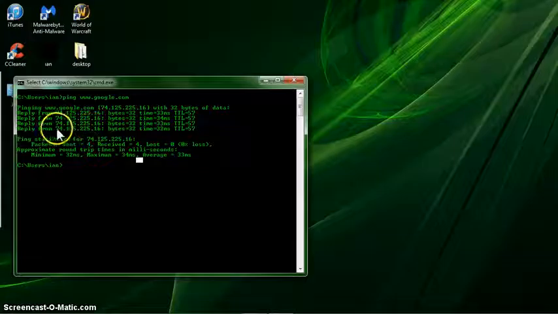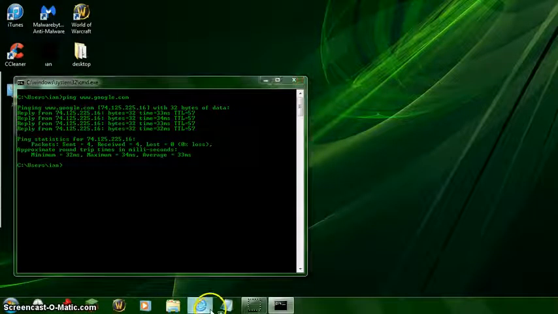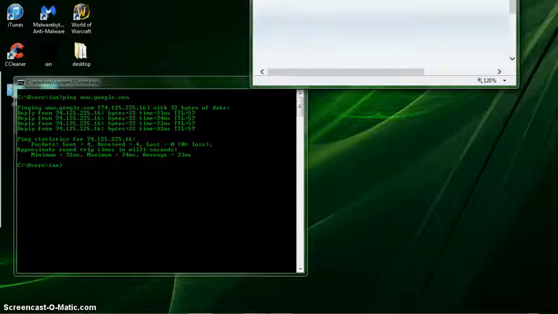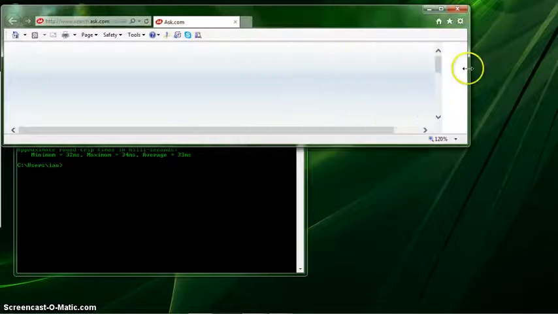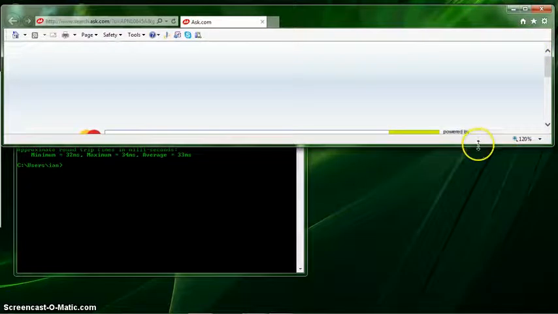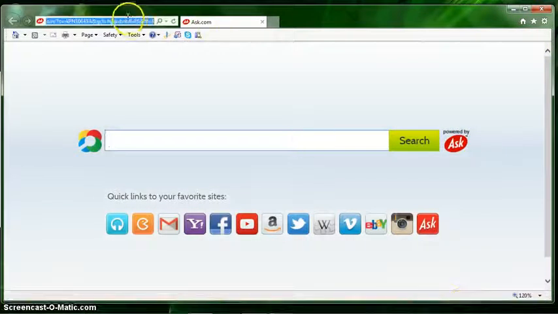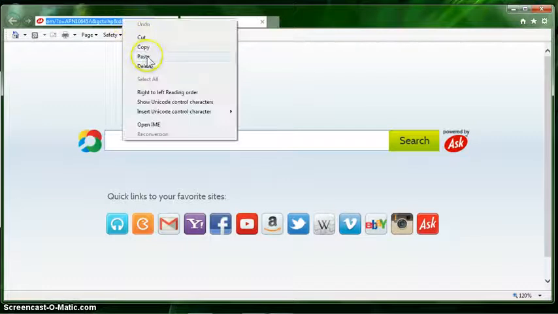So if I was to copy this IP address, you can hit Control C to copy stuff without right clicking. That copies, and then go to the internet. Let's go to the internet and make this a little bigger for you guys. And let's type in that IP address. So paste that IP address.